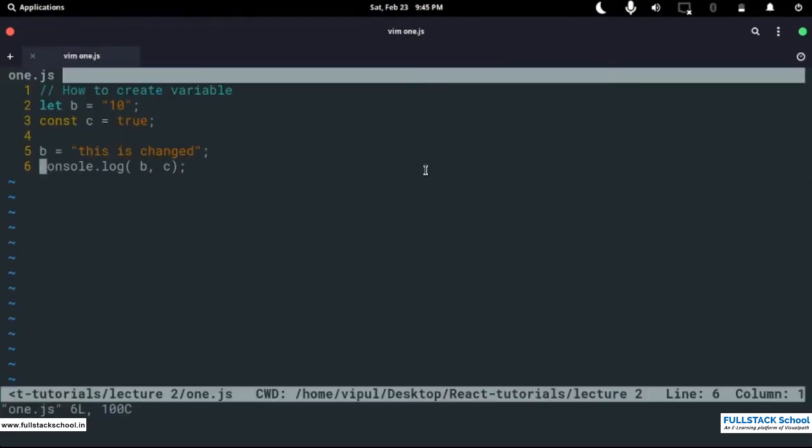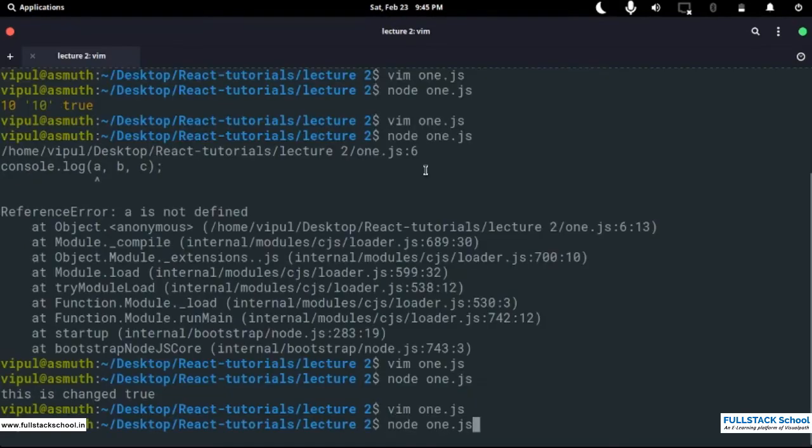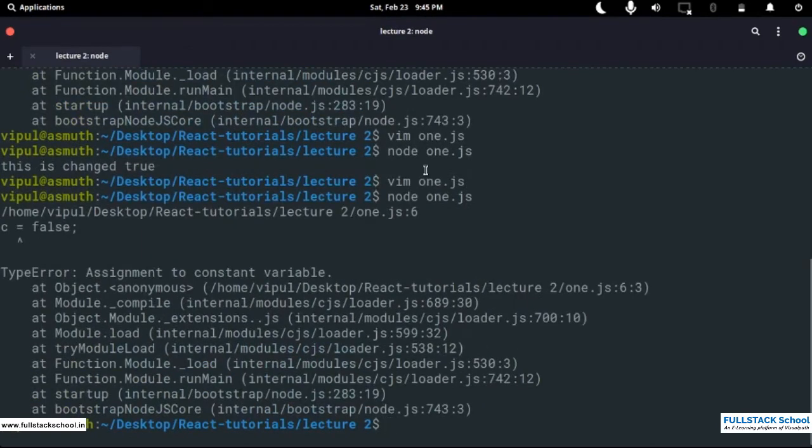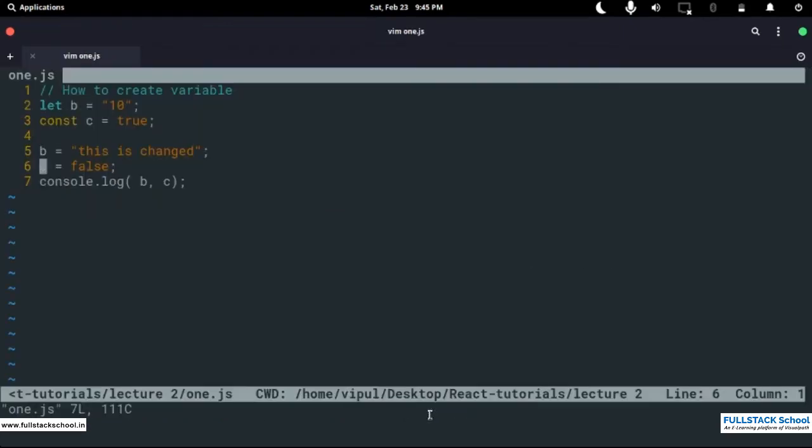Now let's try changing c. c is equal to... now this should give me an error, and it indeed does. And if you read the message, it will be clear what the error is. Assigned to a constant variable. That means you can't change the value of constant variables. This comes in handy when we are using variables that might accidentally change, and we don't want that to happen.